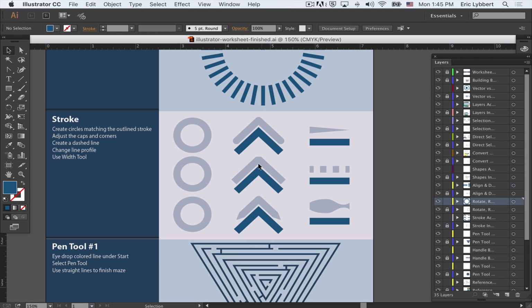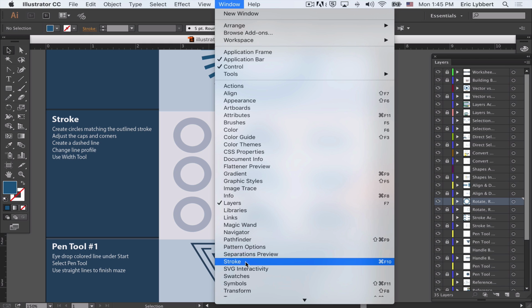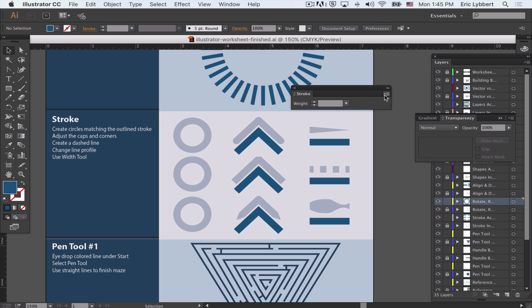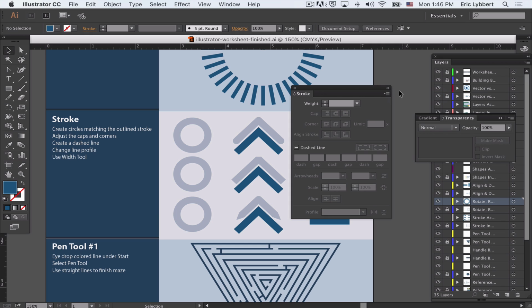There are actually a lot of options when working with strokes. So when we're working with a stroke, it's good to go Window, down, and open up the stroke palette. Once you have the stroke palette open, I'd come over here if it's not visible already, and click on this upper right hand corner icon and hit Show Options.